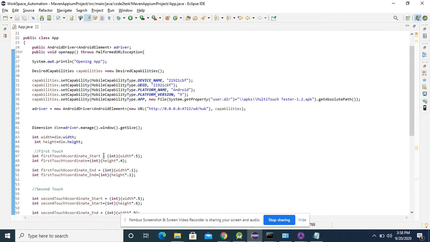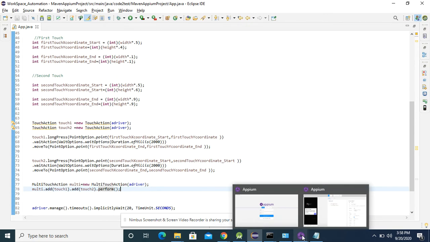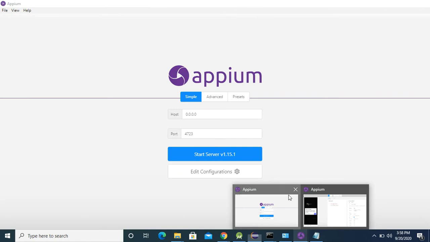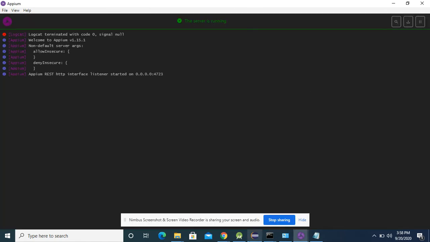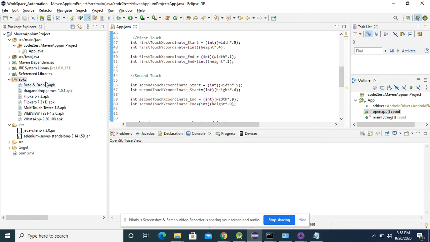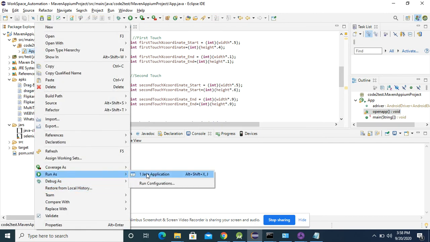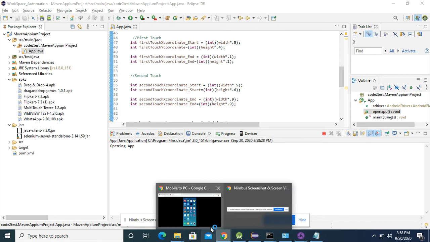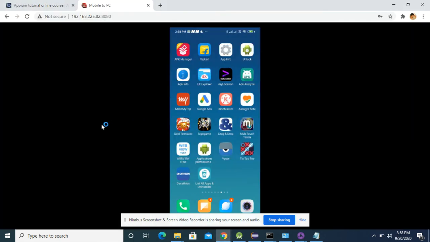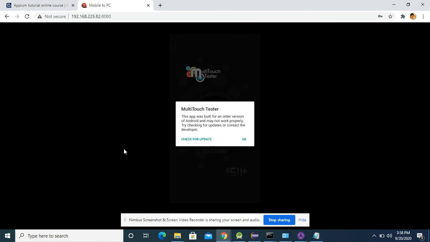Let's run our script. To run our script, first open your server, because it is stopped now, and run our script. Okay, so my mobile has been casted now. You can see my mobile. Okay, it's running. So it got launched.